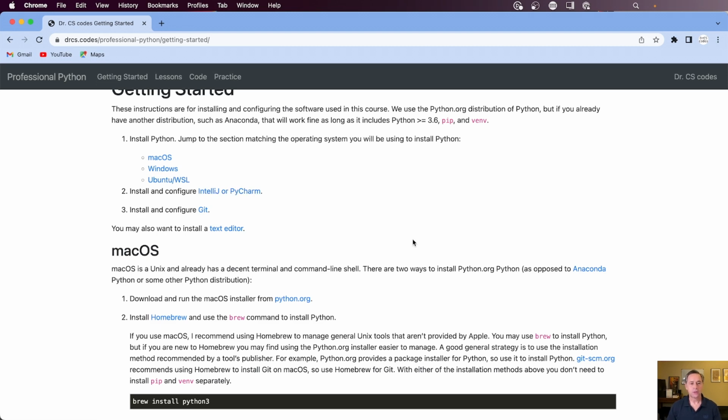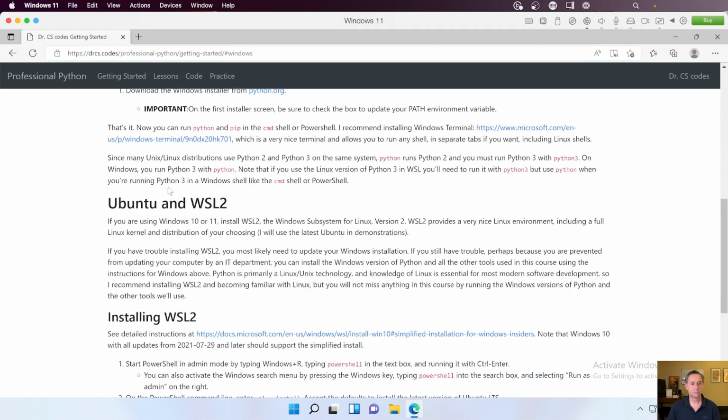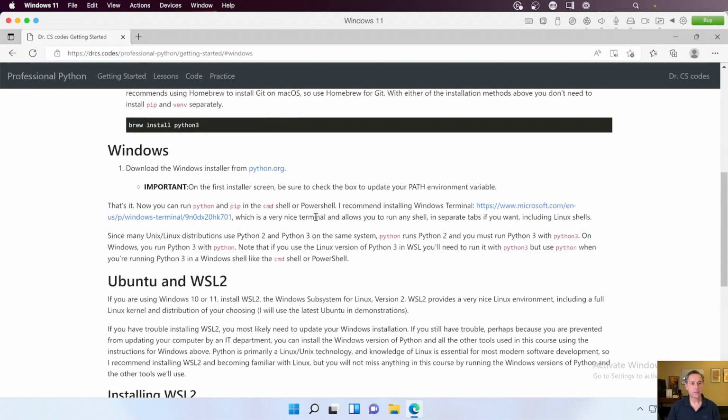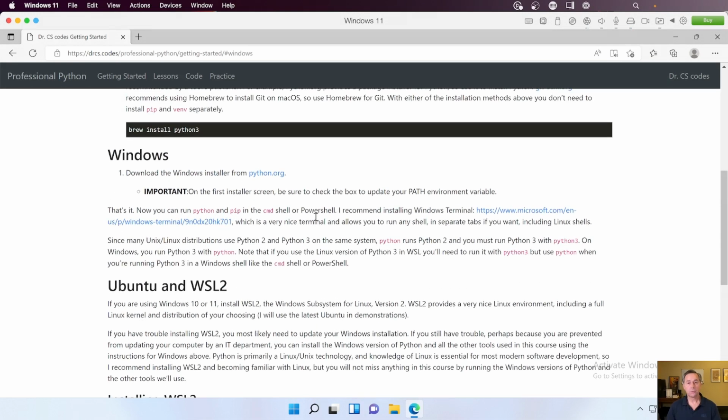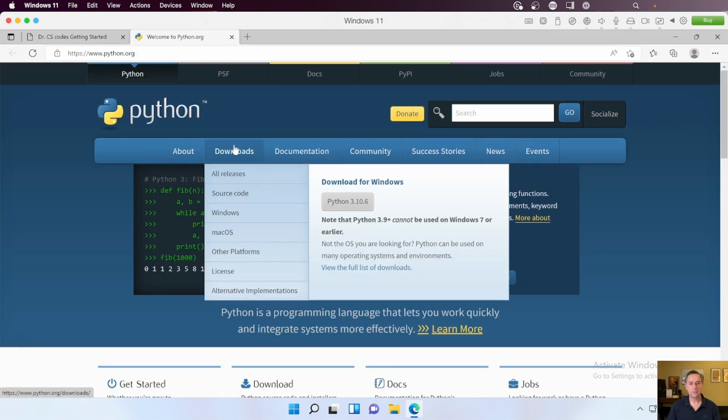So first, installing Python. To install Python on Windows, let's go down to the Windows section here, and we'll do the same thing we would do for Mac OS. We'll go to python.org. Downloads. Python 3.10.6 for Windows.